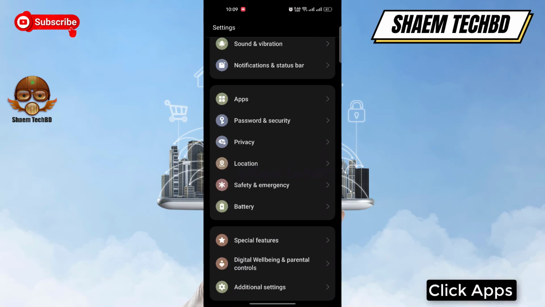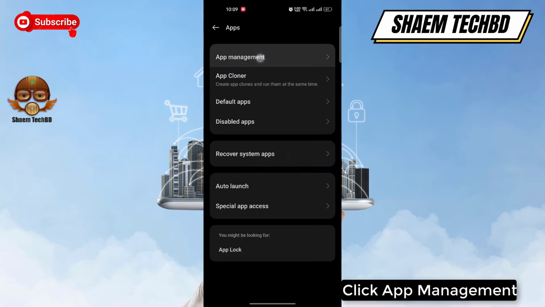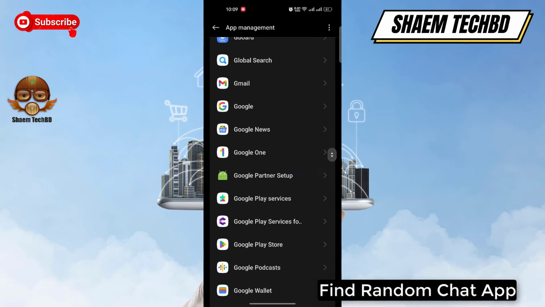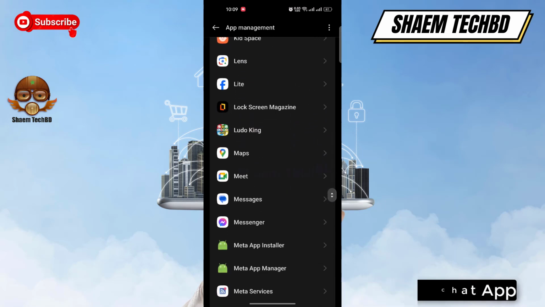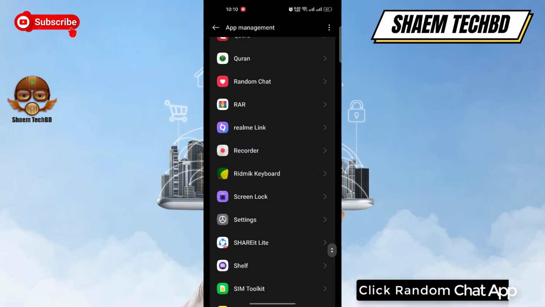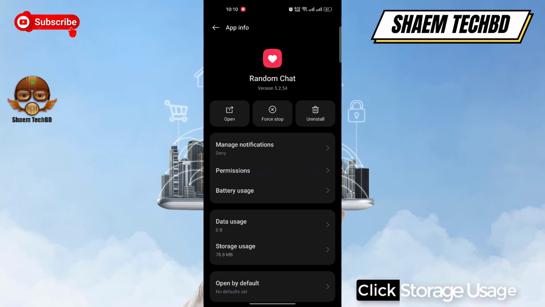Click Apps. Click App Management. Find Random Chat app. Click Random Chat app. Click Storage Use.